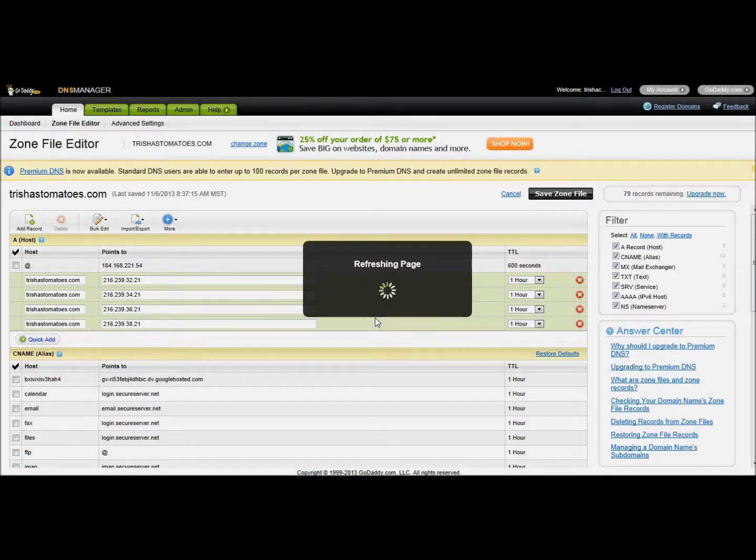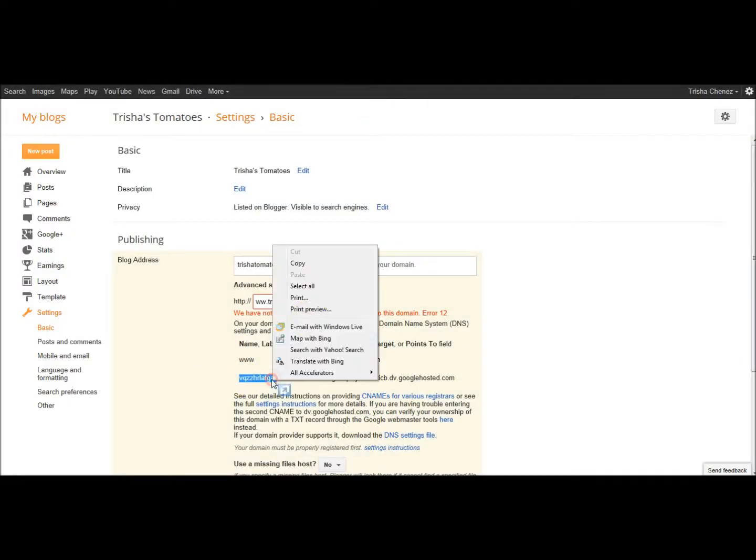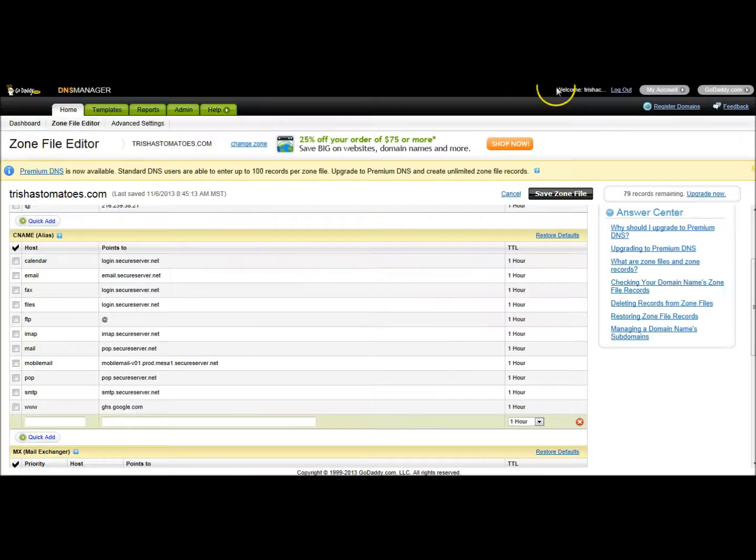Then go back into Blogger and click Save. However, it can take an hour or more for the settings to be recognized. If for some reason Blogger is still not able to verify your ownership of the domain, it will give you a new code. The only thing you need to change in GoDaddy is the code that you put in before.